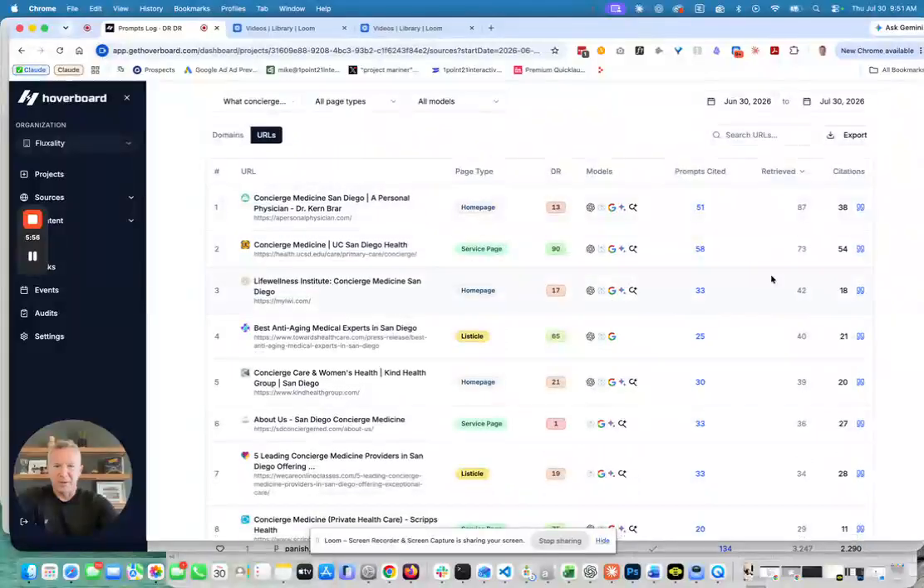If we look and see, here's another, well, this is UCSD, that's an EDU, but they also have a medical service here in San Diego. We can see that has a high domain rating of 90. That's a service page. You're not going to be able to get these kind of pages, in terms of getting listed on these, especially when it's a competitor.